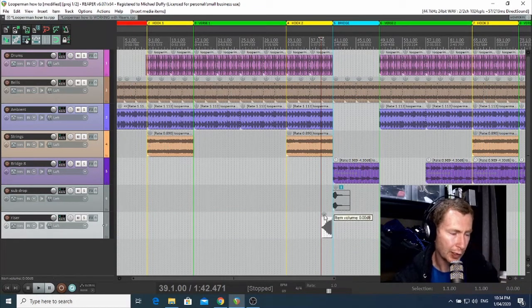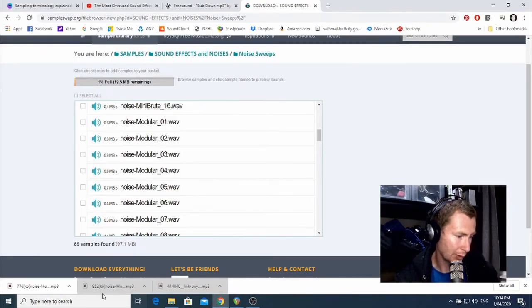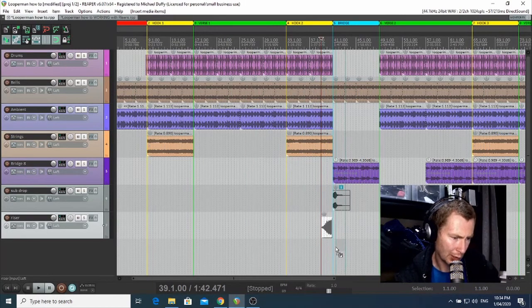And our downlift is basically going to be the same thing, but we're going to line up the left hand side of our grey box with whatever section we're downlifting from, which in this case is going to be hook 2. So go back to our Chrome and click and drag, pull it into Reaper, and I'm just going to drop it there because there's our left hand side and it's lining up with the edge of hook 2. Cute.